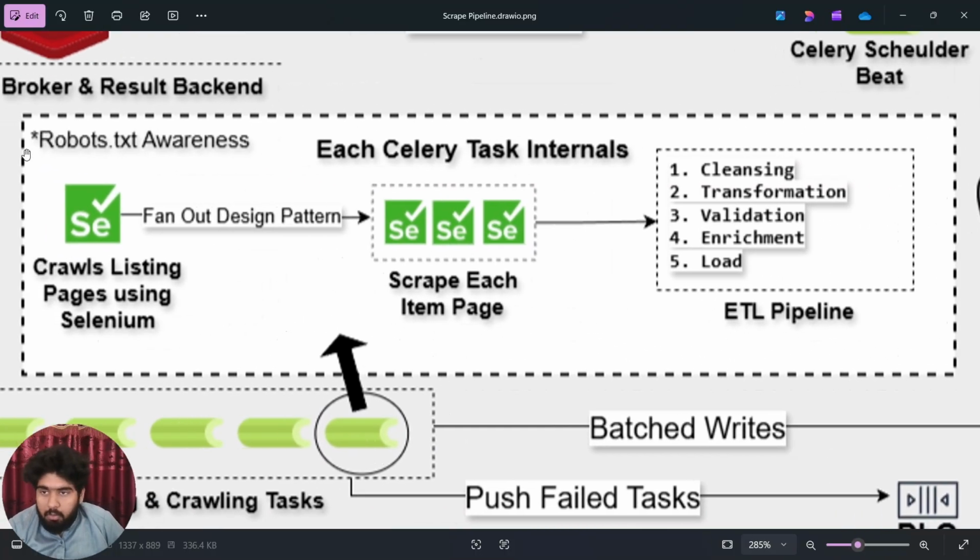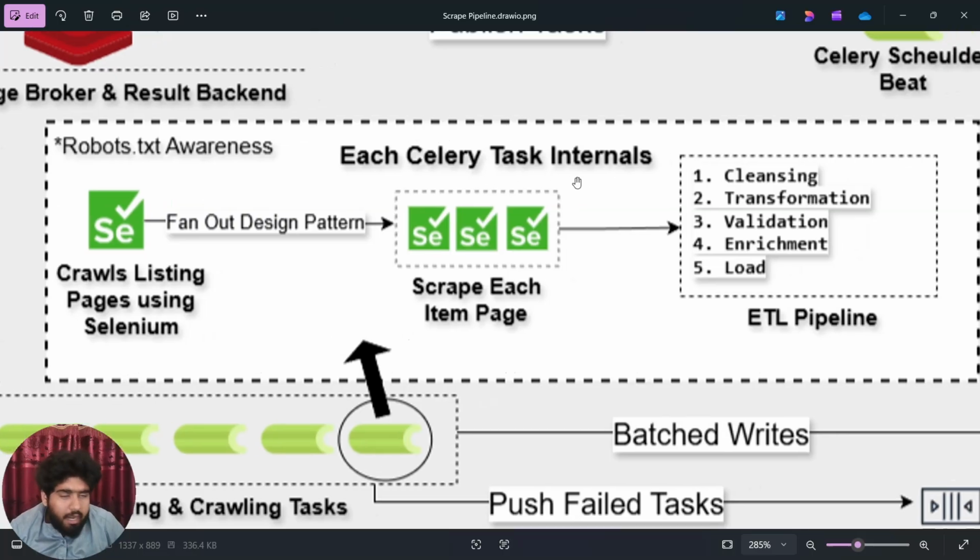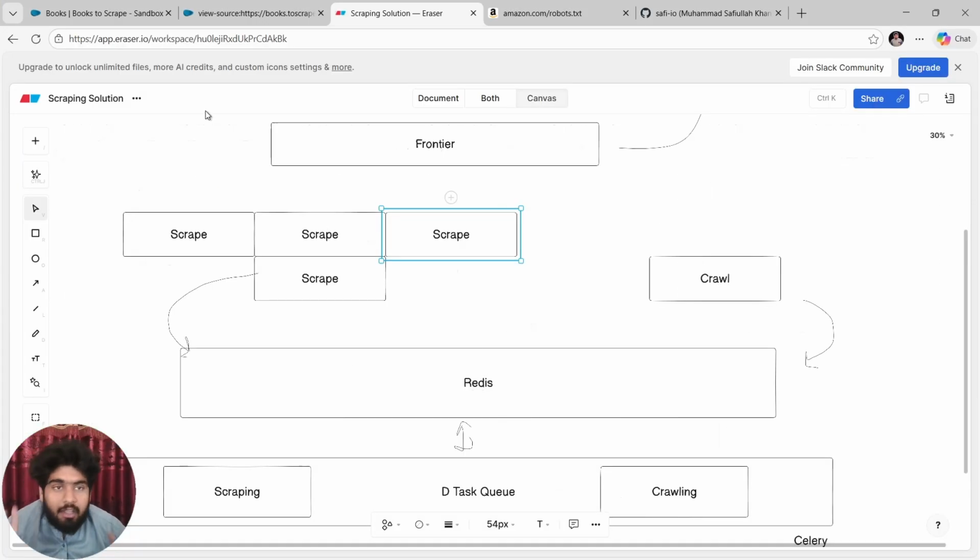So let's talk about this container. This container is basically, you can say, a magnifier of each worker's work and each Celery task's internals, what is happening inside the worker. And I have mentioned robots.txt awareness. What is this? Connect the thing. You can't scrape anything.